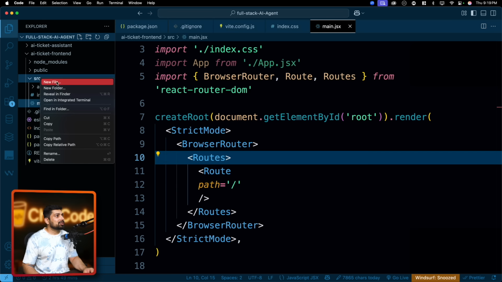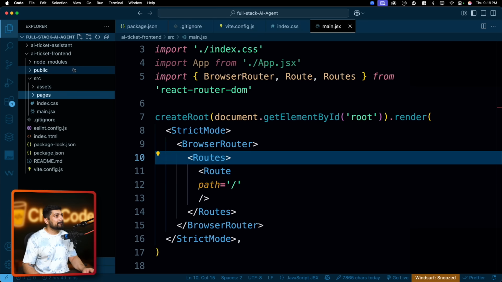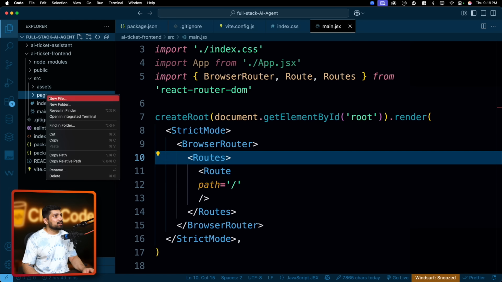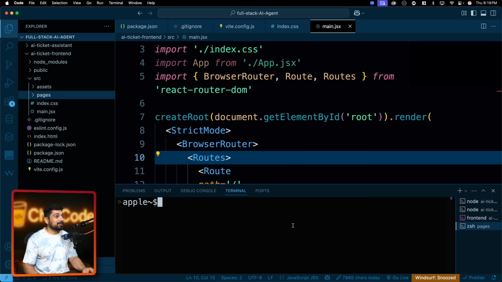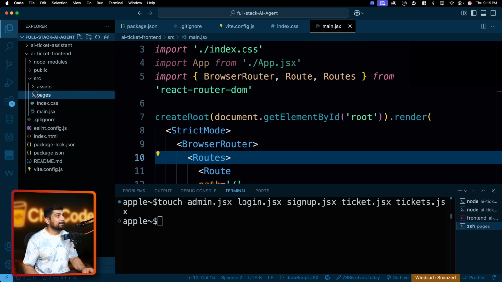So let's go into the source and create a new folder. We'll just create a basic pages. Let's call this one as pages. And inside the pages, I can open up an integrated terminal because that will be faster for us. Let's go ahead and say touch, and we want to create an admin.jsx. We also need login.jsx. We need signup.jsx. And what else we need? Ticket page. So ticket.jsx. And we need tickets.jsx. All right. So all of these pages needs to be created.